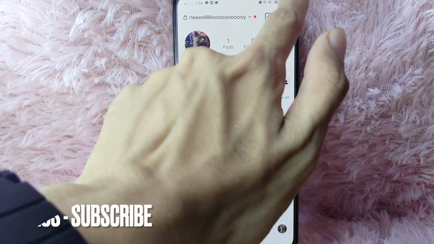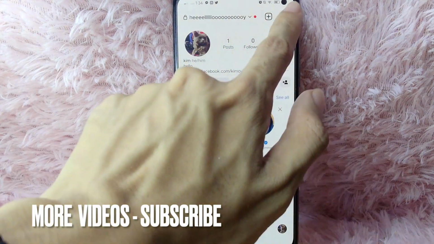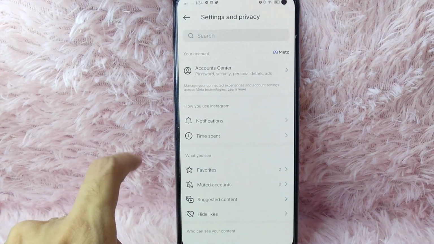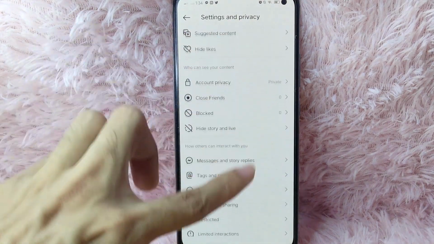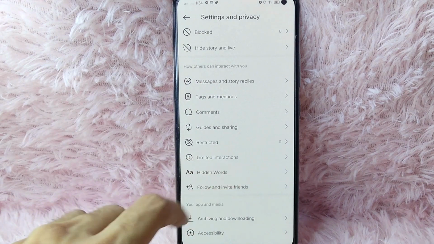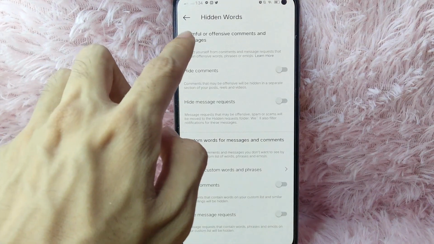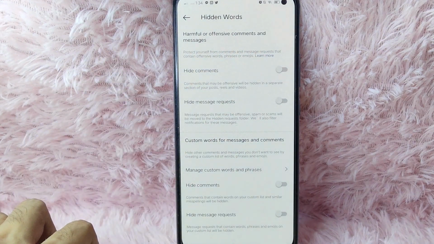From here, simply tap on these three lines on the upper right corner of your screen. And then select Settings and Privacy. From here, you have to scroll down and you will see in here the hidden words. Tap on Hidden Words. And here, as you can see, harmful or offensive comments and messages.